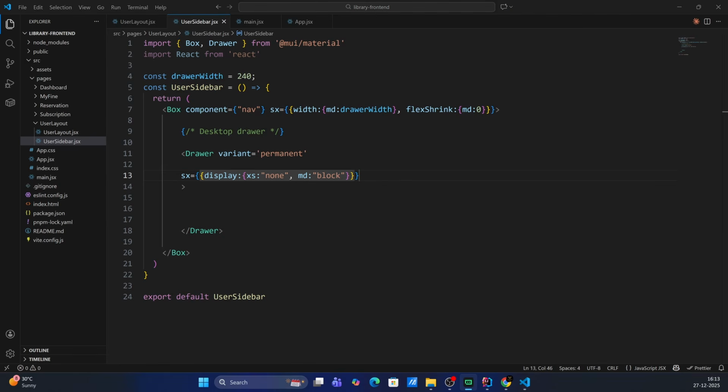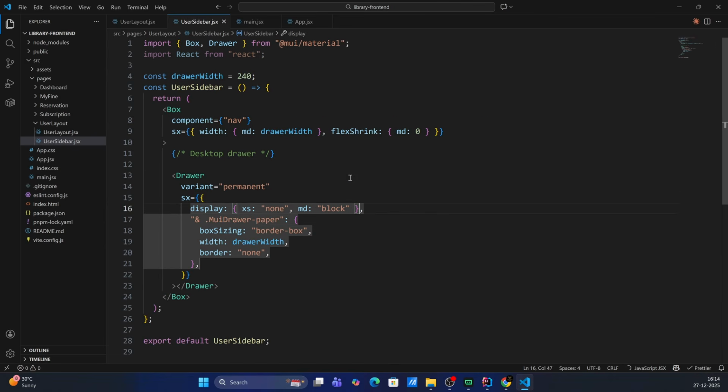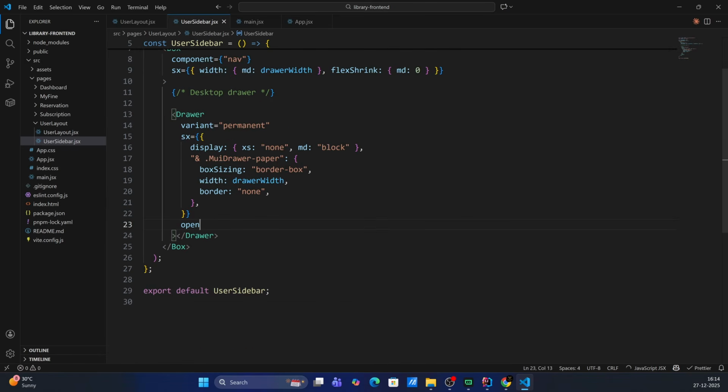And now we can give some style like box sizing, width, border, etc. How can we give it? Like this. Okay, box sizing of the drawer, width, and border. Border is none. And we need to give, is it open or close? So let's give open. Now inside this drawer, I'll provide sidebar drawer.